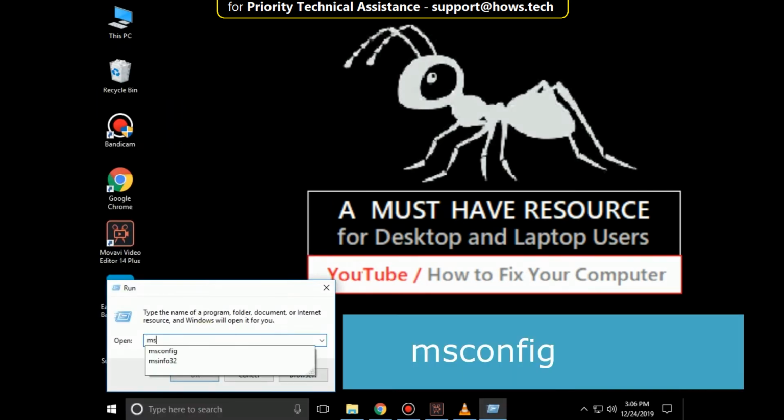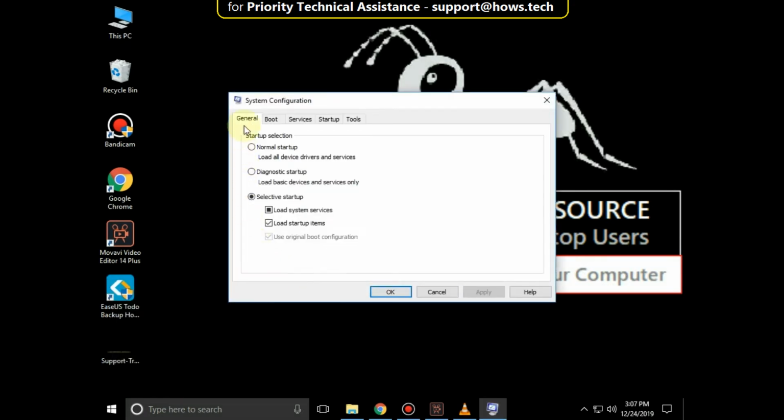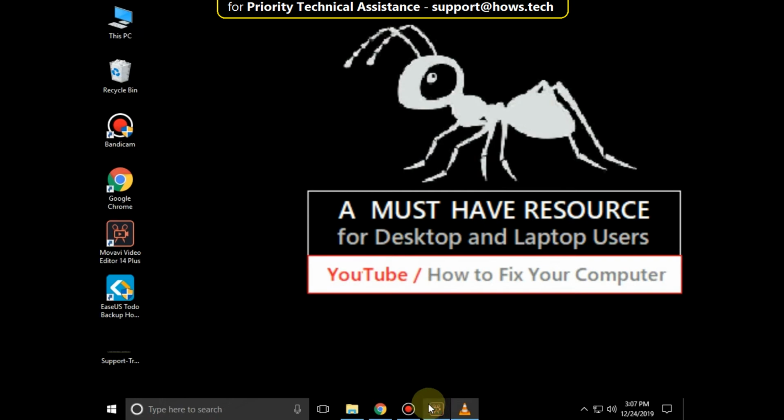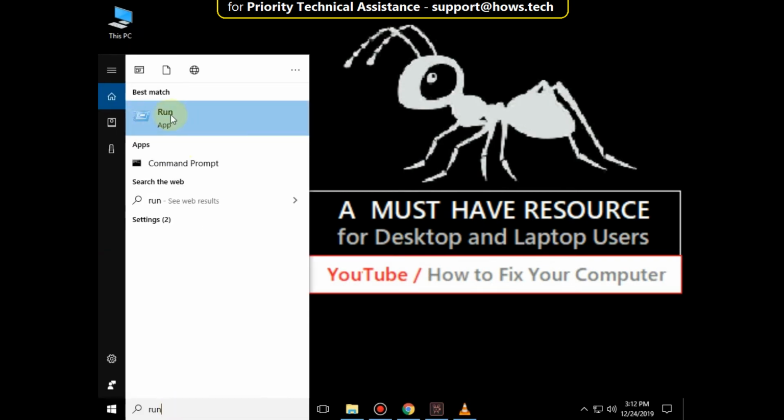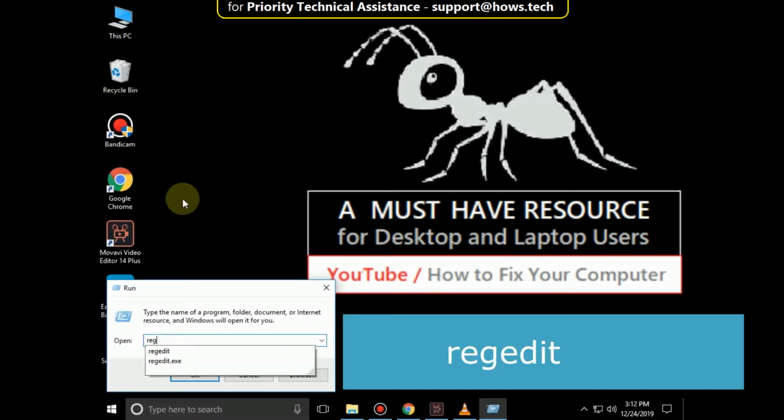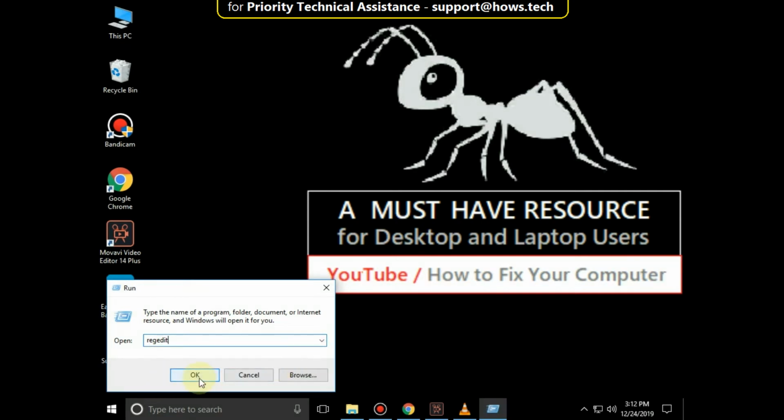Again go to search bar and type run. Then type msconfig and click on OK. It will open system configuration. In the general tab, select normal startup and click on apply and then OK. Again go to run. Now type regedit and click on OK.